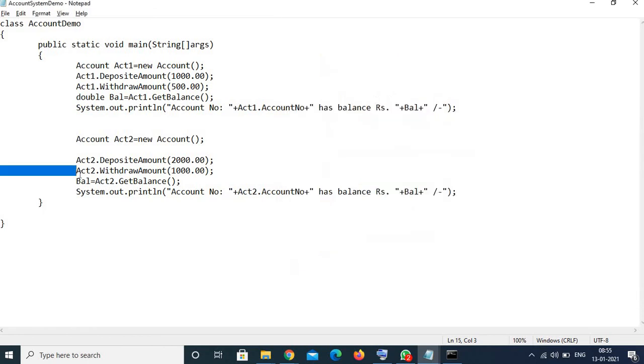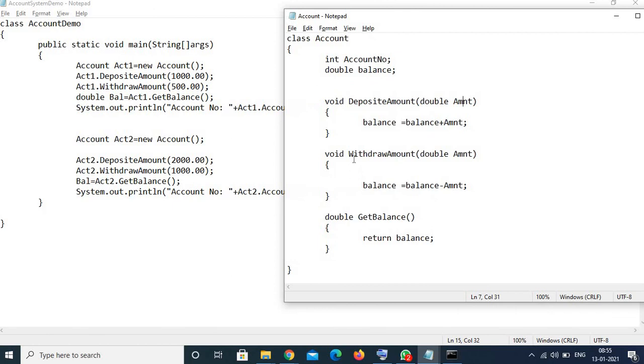Then we are calling act2.withdrawAmount with 1000, sending 1000 in as an argument. So here the balance variable which will be worked on would again be the copy of act2, because withdraw amount has received the reference of act2. The balance is 2000, so 2000 minus 1000, and 1000 would be the balance now for my act2.